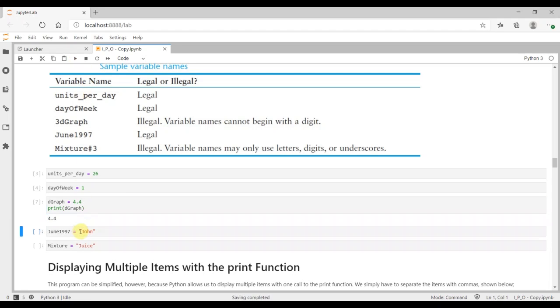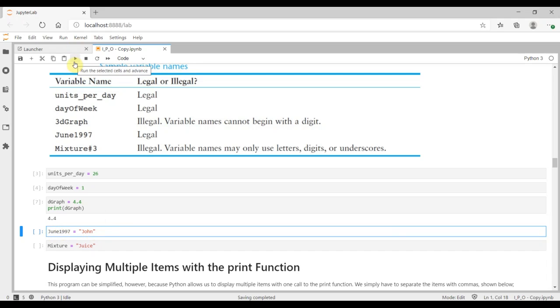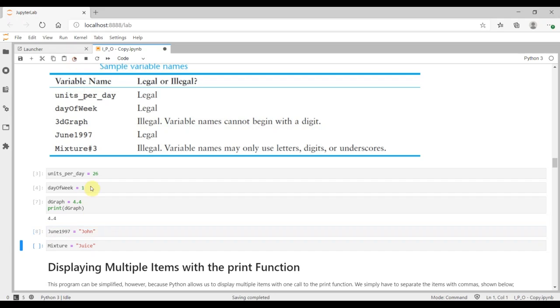So it has produced the output 4.4. Similarly, June 1997: the variable starts in a legal way, that is with an alphabet, and it is a complete string. The 1997 is following, preceded by June, so it doesn't throw an error. It is a legal way and it will execute. So let's run. Yes, this is a legal way.